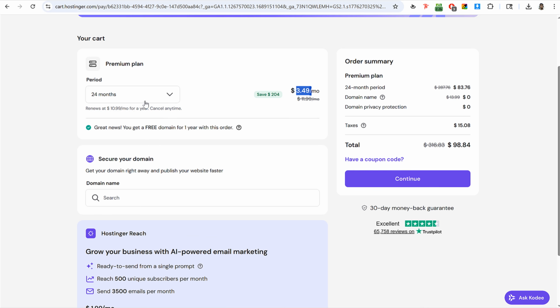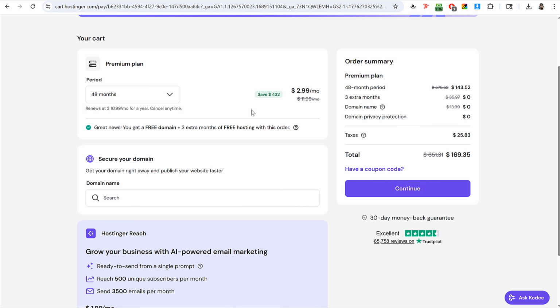So for 2 years, it is $3.50 per month. For 1 year, it is approximately $4 per month. So obviously, the higher plan you select, the more discount you will get.